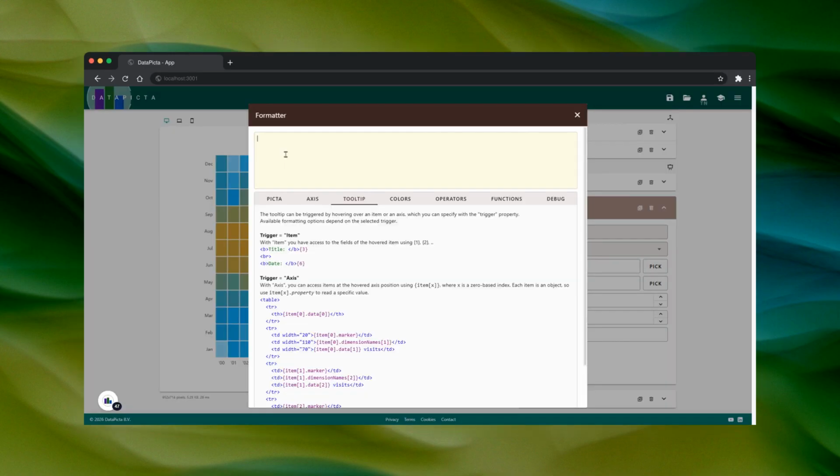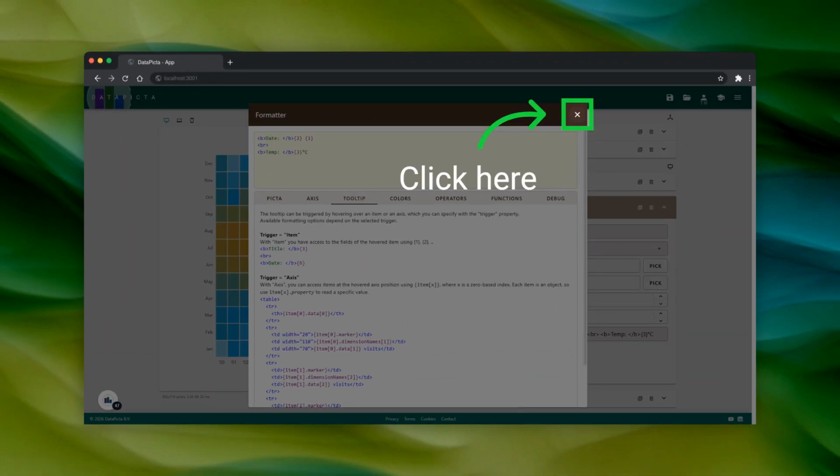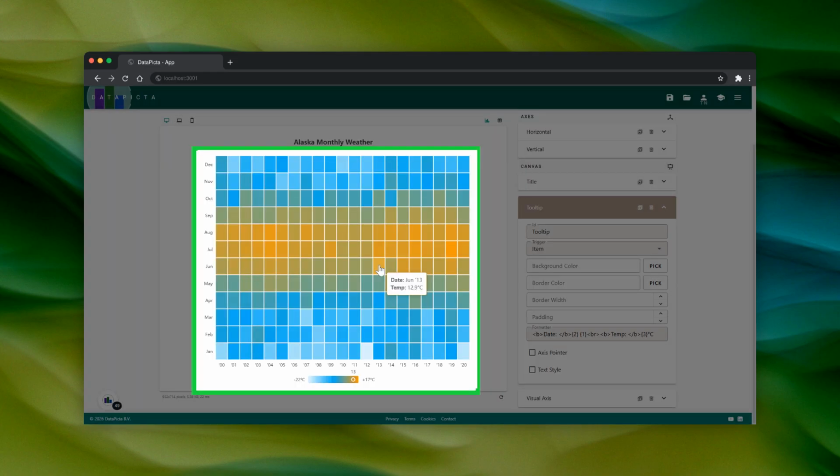The text we will enter here is actual HTML code and resembles the first example written below. You may pause the video or copy and paste the text from the description below. This HTML code will display 2 lines in the tooltip. The first line will be the data from the first and second field, which is the month followed by the year. After the break element, the second line follows, showing the third field, which is the average temperature for that month. Now close the Formatter dialog. Now hover over the chart to see the result.